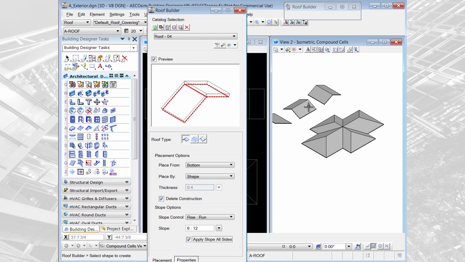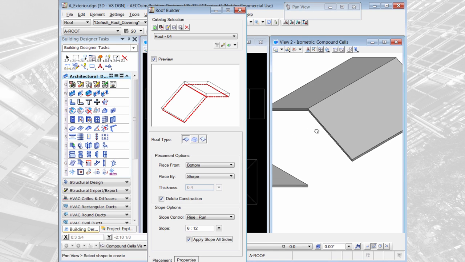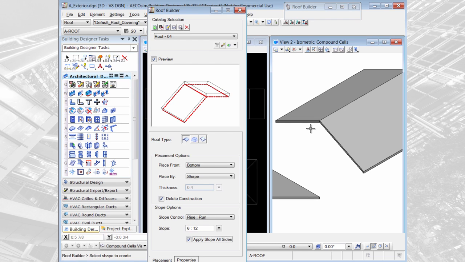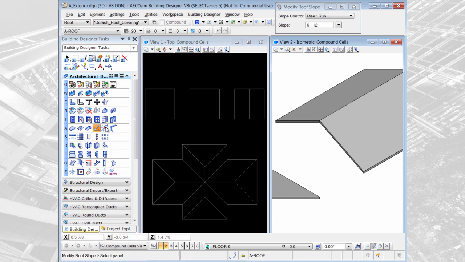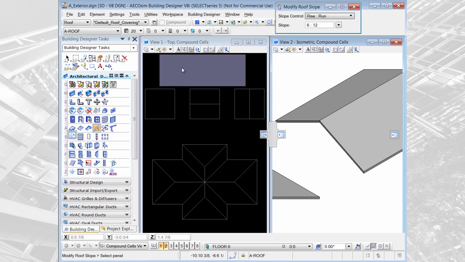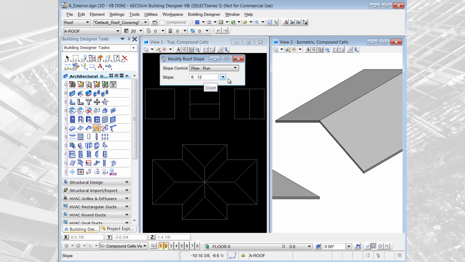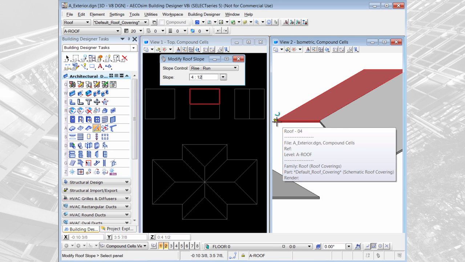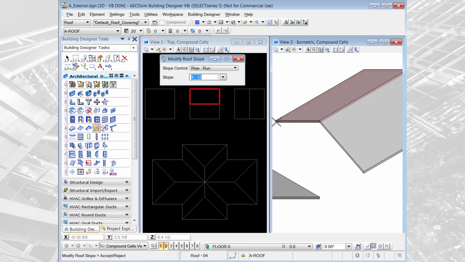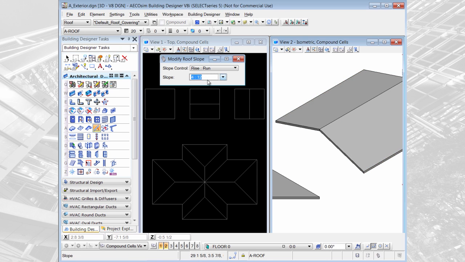If I want to modify the rise and the run, or the degree, however I set my roof up, I'm going to choose the tool next to the Roof Builder called Modify Slope of Roof Segments. And then I could come here and change the rise and the run and put in a different number. I'll select 4 to 12. Now I have to pick each side of the roof to change the slope individually. So if I pick this side and then I pick this side, it will change my rise and run from 6 to 12 to 4 to 12.